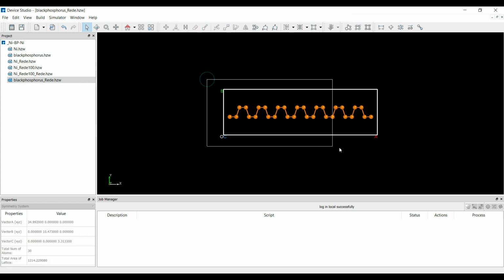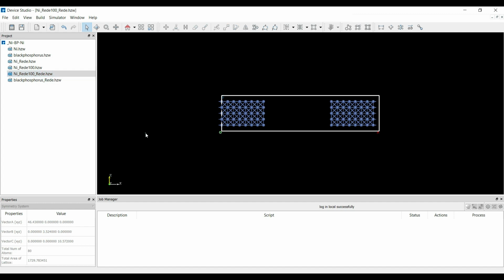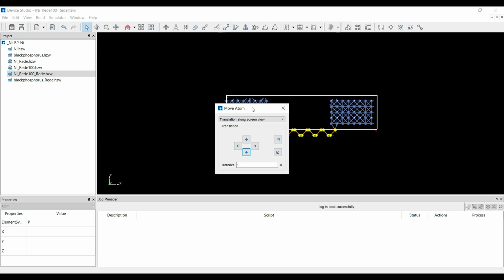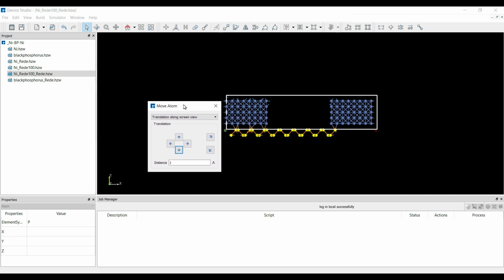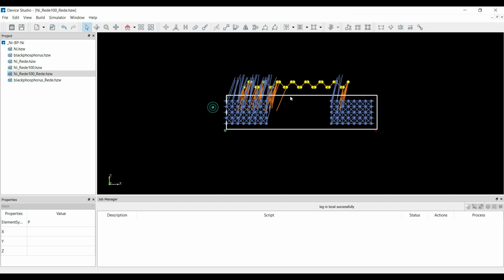You can copy all of this black phosphorus with Ctrl+C, and then Ctrl+V inside the nickel Redefine Crystal. You can select all of this black phosphorus, go to the Move option, and move the black phosphorus on top of the nickel atoms. Here you can see I have selected Translation Along Screen View. Also you can enter the distance and then move the atoms like that. You can move the atoms to the center position, and then click on Recalculate Linker Bond.